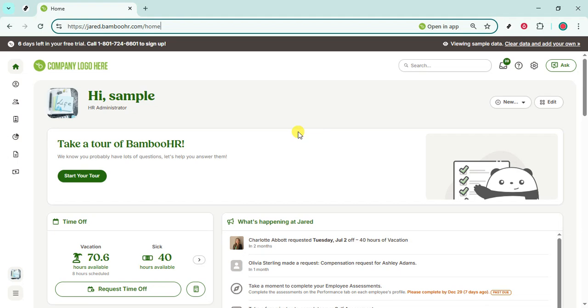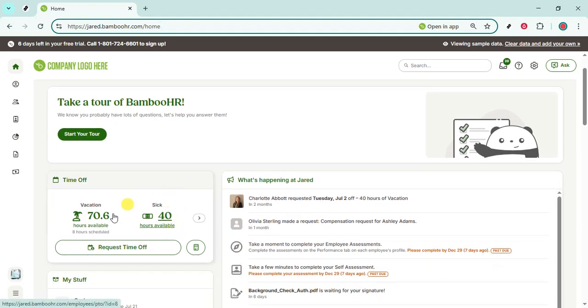On the home page, scroll down until you see the time off section. Here, you'll usually see your available balances and any upcoming time off you've already scheduled. This area is a great place to confirm you have enough hours before you submit a new request.